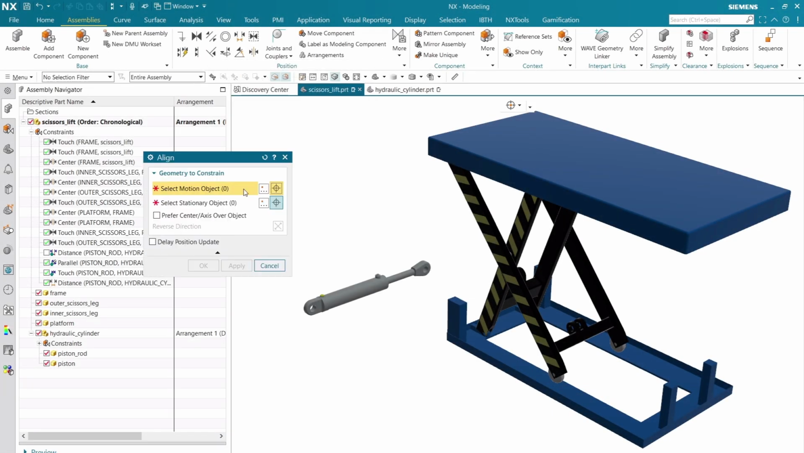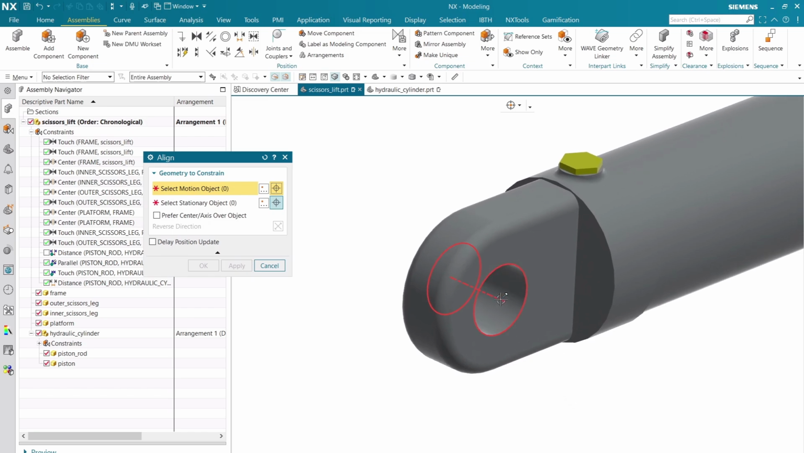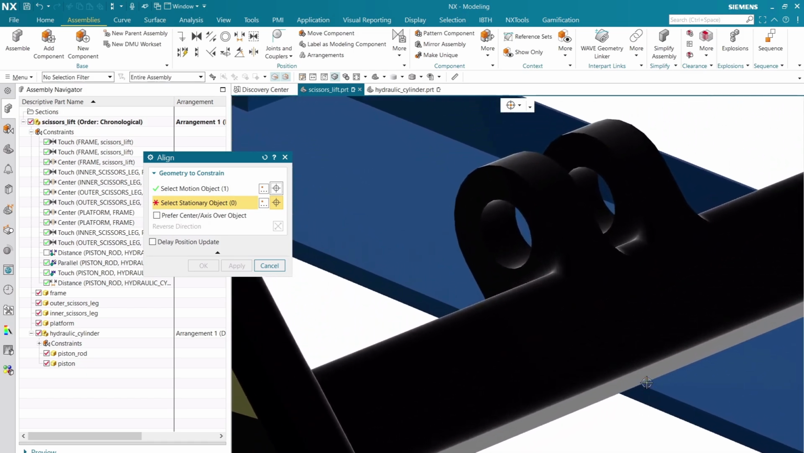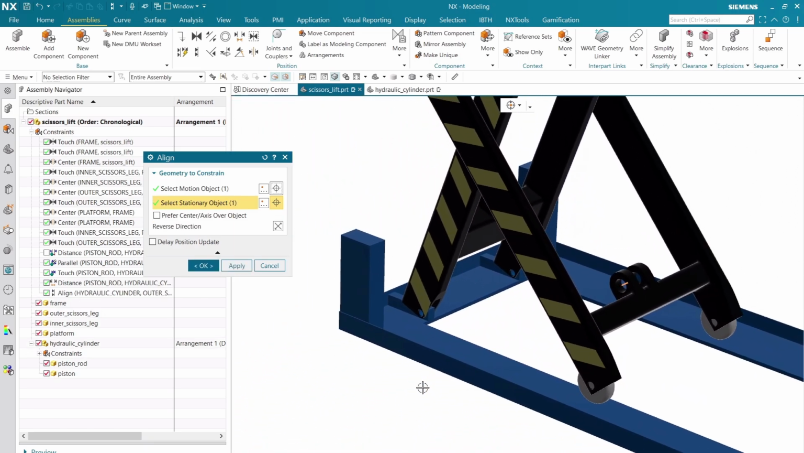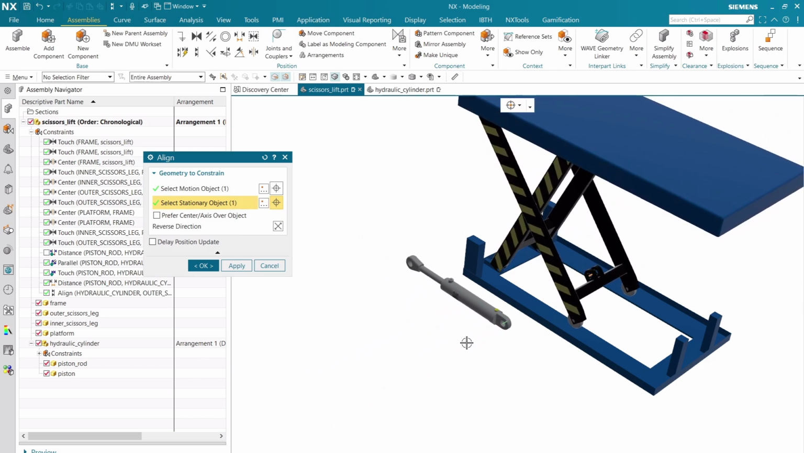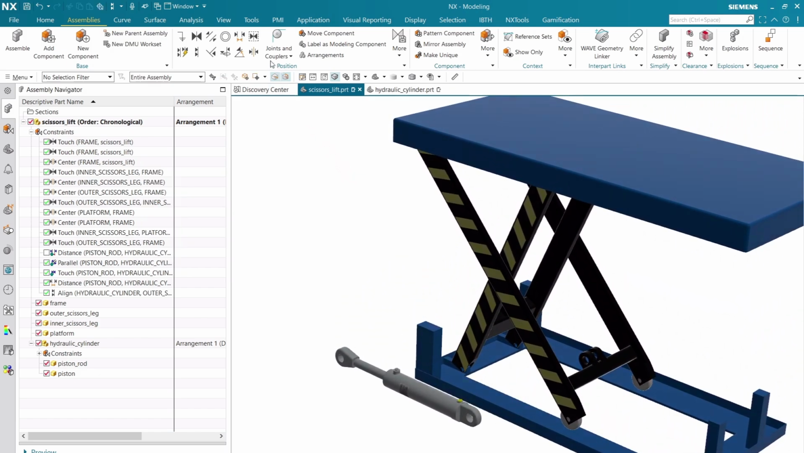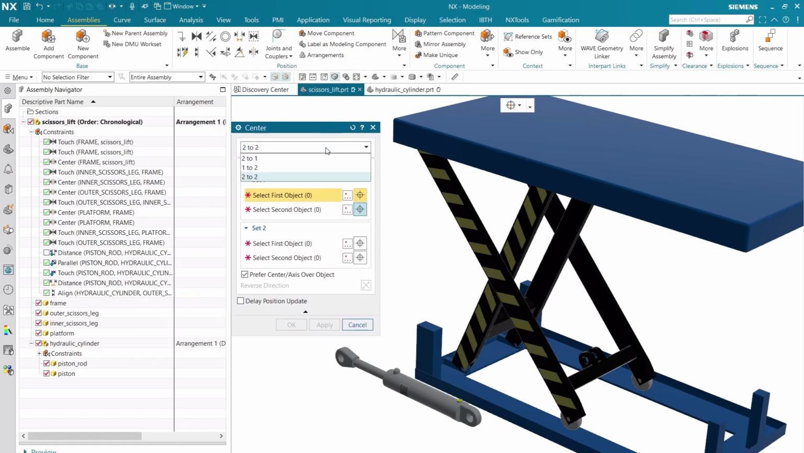The next step is to mount the hydraulic cylinder in the scissors. Use the constraint Align for the central positioning of the respective axes. For center alignment, it is recommended using the center constraint with the 2 to 2 option.